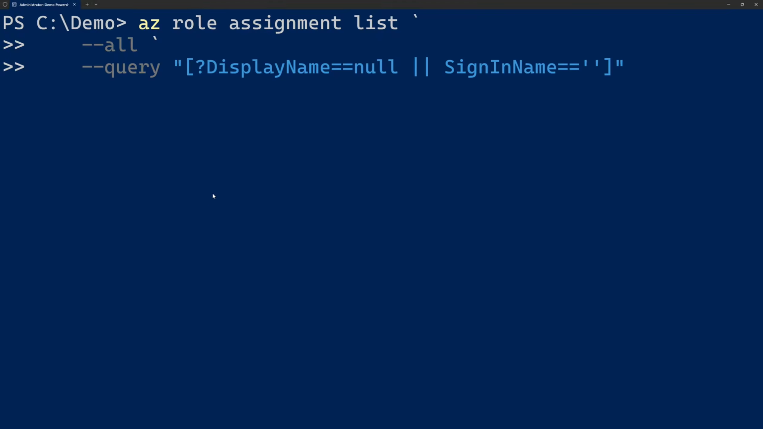So we do an az role assignment list for the scope all. This means for the entire subscription. And then we query all the entries that have the display name equals null or the sign-in name equals null. There are different options to find out role assignments that don't exist anymore. For me, that's the one that worked best. Because if you have, for example, a managed identity, then you delete this one and you take a look at the role assignment, you can see that the display or sign-in name is null because the object doesn't exist anymore.